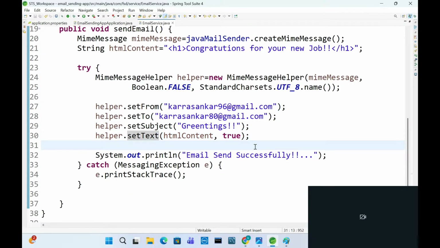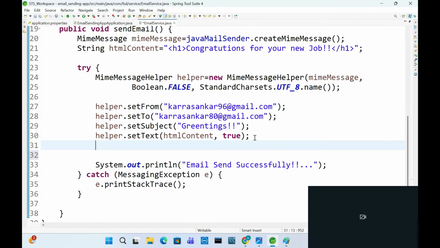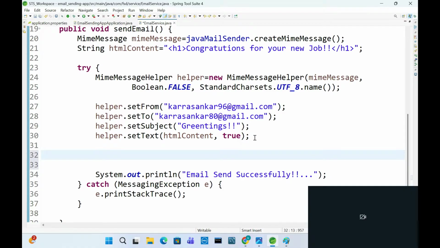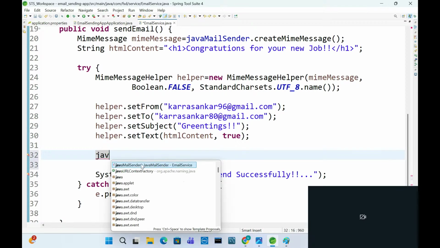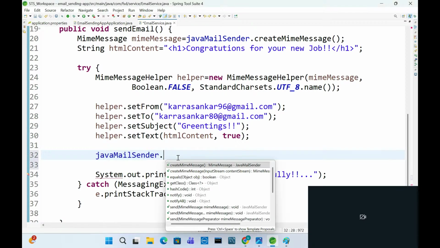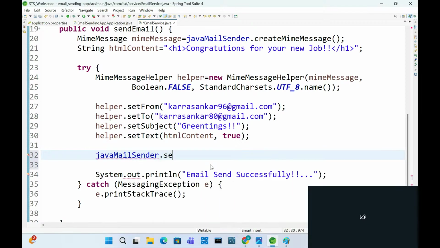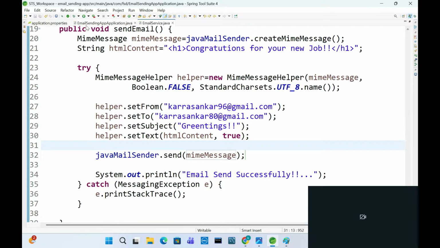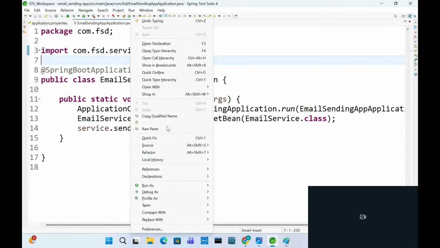Here, see what I did wrong. I forgot to send the mail, right? So I forgot to send the mail. JavaMailSender dot send. We need to pass the mime message. Control S. This is the mail sending. This is where I forgot, right? Then now it will work. Now right click, run as Spring Boot app.